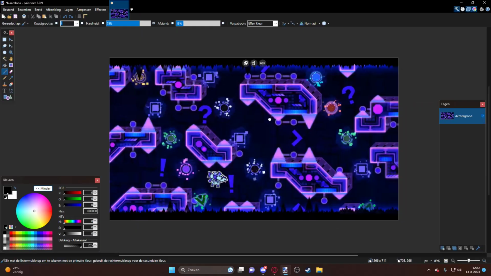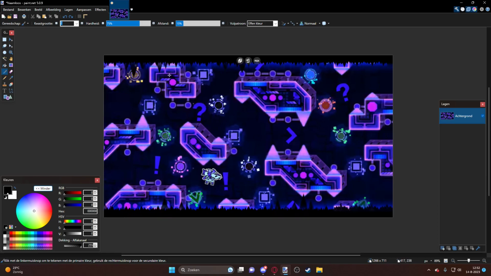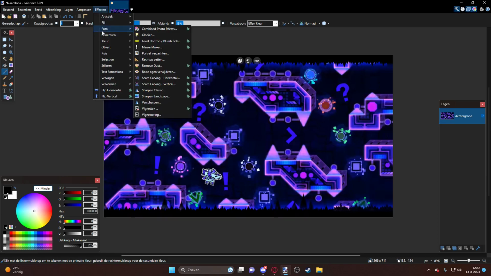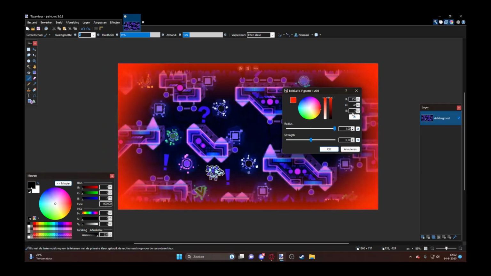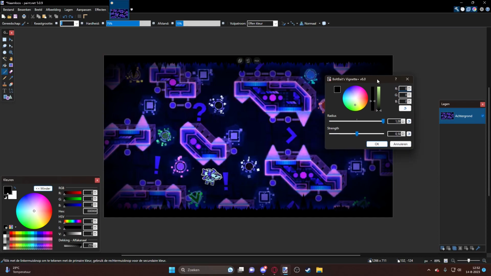Now what you can do to spice this up and make it more appealing is you go to effects, you go to photo. For me it's photo with an F, but for you it's photo with PH. And then you go to vignette, either of the vignettes are good. And you can adjust the value of this. You can even adjust the color, but I wouldn't recommend that. I usually think black is good, and you can adjust the radius and strength as well, but it's entirely up to you.